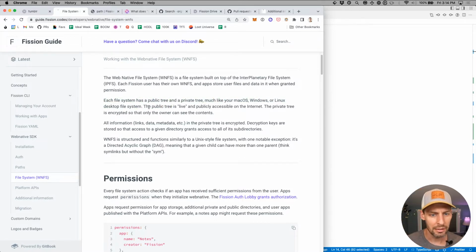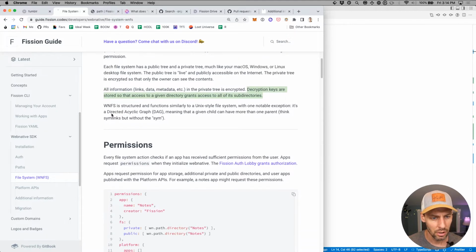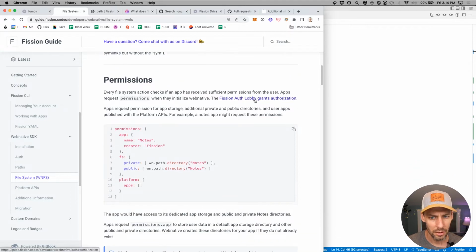The public tree is live and publicly accessible on the internet. The private tree is encrypted so that only the user can see it. Great. All information in the private tree is encrypted. Great. Decryption keys are stored. WNFS is structured and functions similarly to the Unix style file system. Apps request permissions when they initialize. The Fission auth lobby grants authorization. We know about that already.